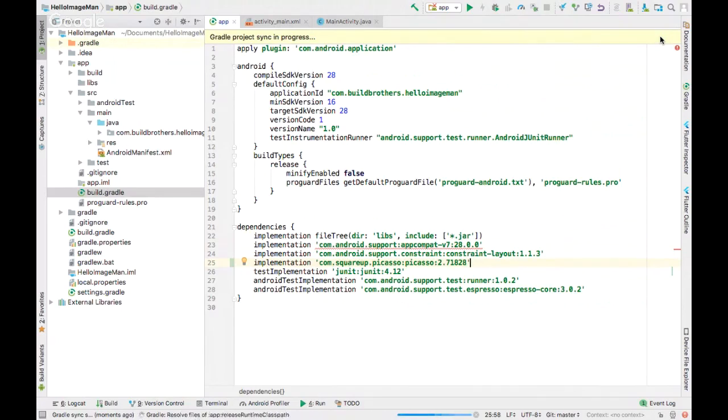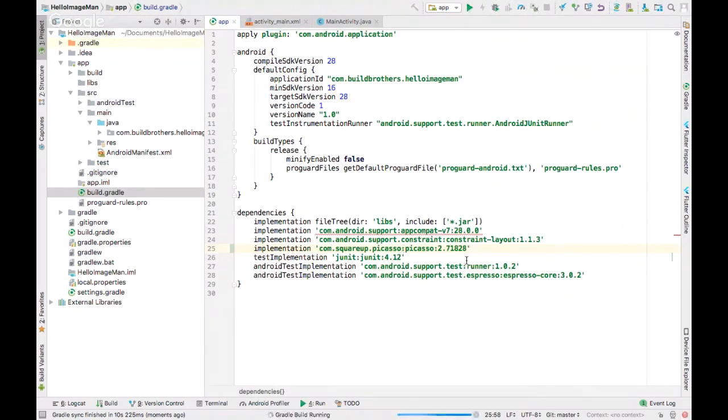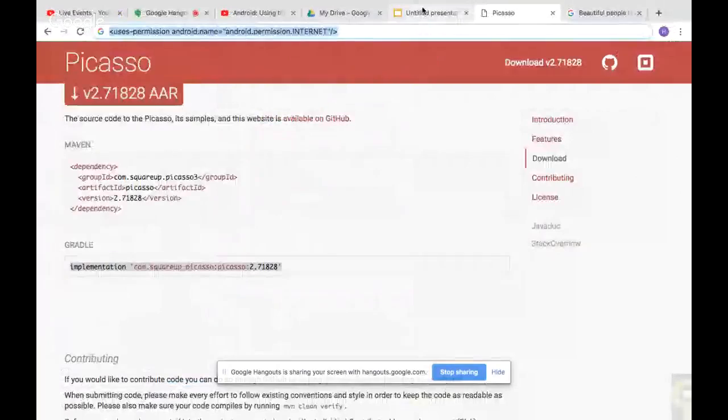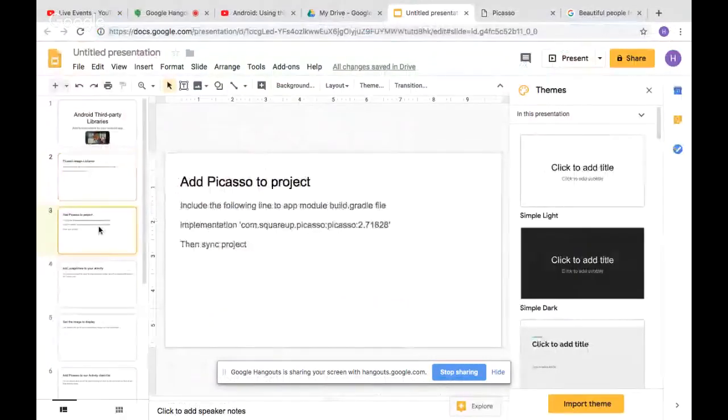It's going to take some time depending on your internet connectivity. The process of syncing Gradle will download all the files needed for this library and include them in your project. That's what's going on right now. While that is going on, we can go back to our slide. So far, we've done this. This is where we are.